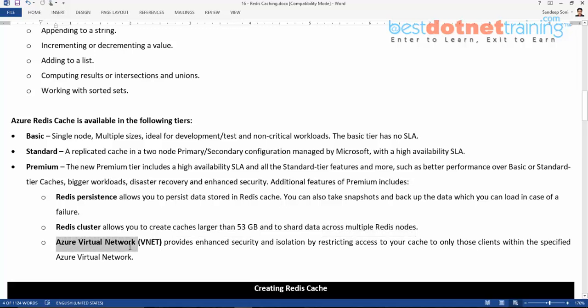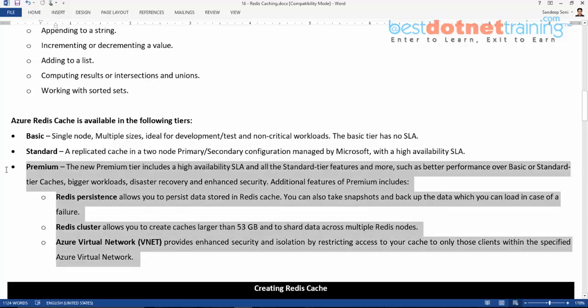Azure Virtual Network provides enhanced security. VNet, if you are creating, you can have enhanced security and isolation by restricting access to your cache to only those clients within the specified Azure Virtual Network. You can restrict it. You can say that only those virtual machines or only those machines which are running in this VNet can have access to this cache, others should not have access. Like that you can control it. So these are the premium features which we have.